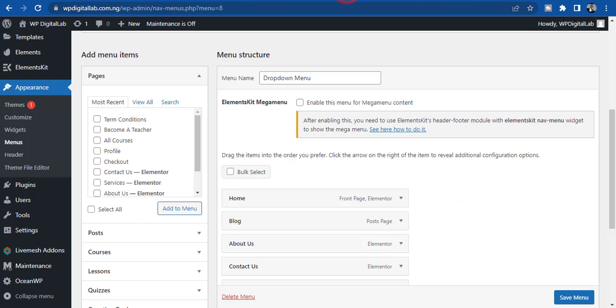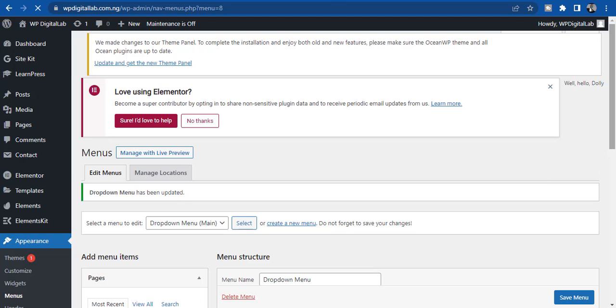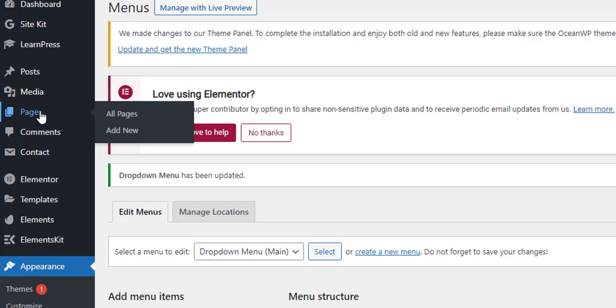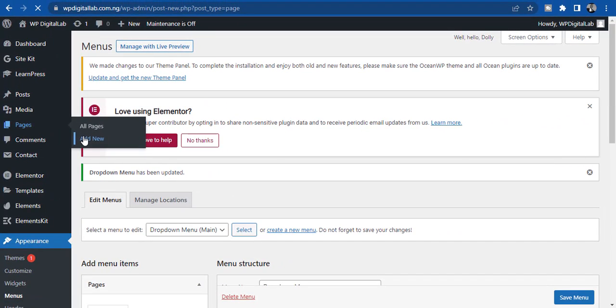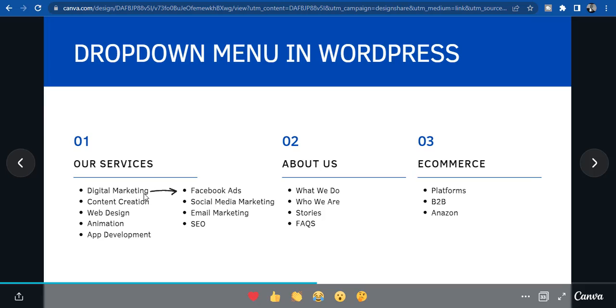Come back to WordPress here. Remember to save this. Let's save this here. Then to create pages, just come to pages here, click on add new. So we want to create extra pages. The first one I want to create here is digital marketing.